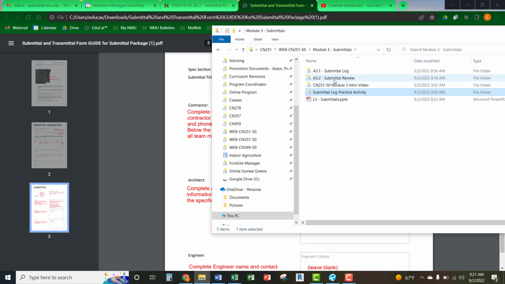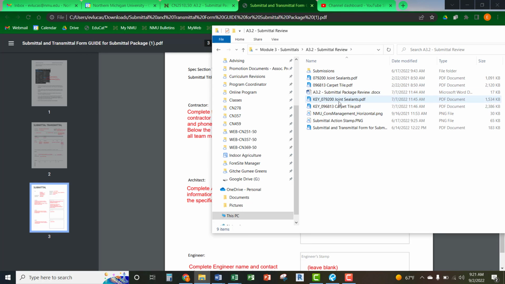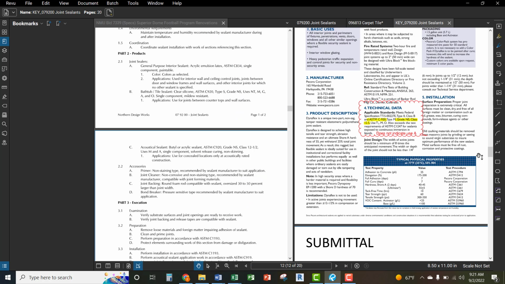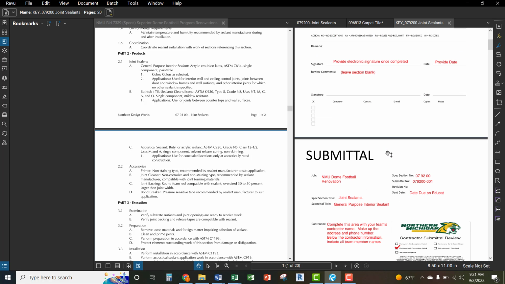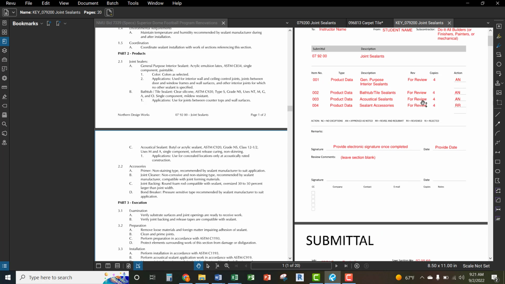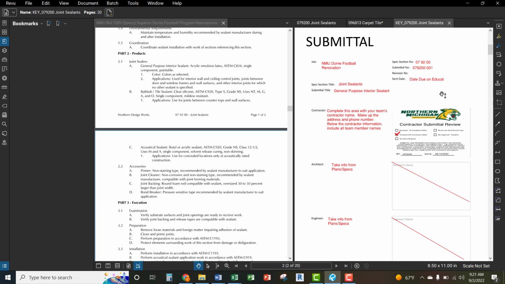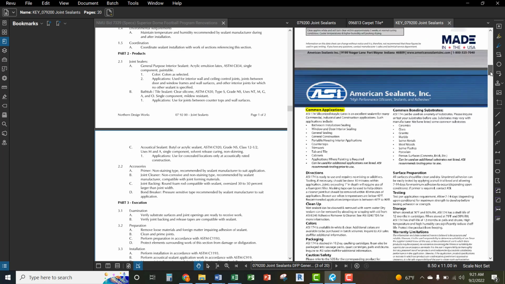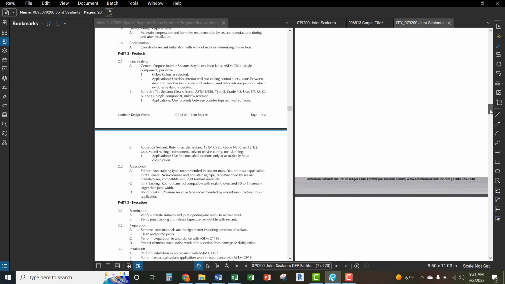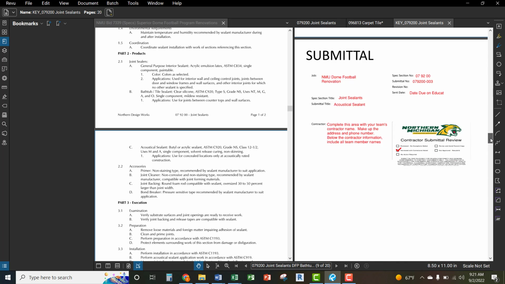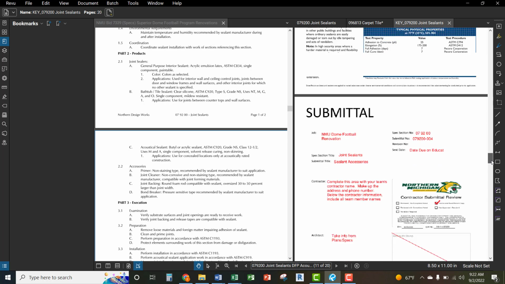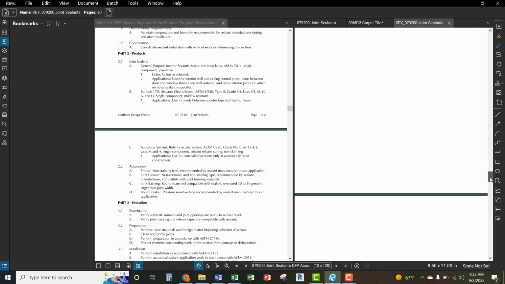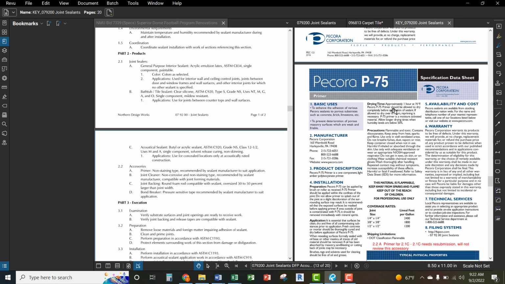Just to give you a little more clarification, here's the key. This is the joint sealants one, so you're going to have to create a submittal transmittal for this. That's what it looks like, something like that. Then you'll have your submittal form, and you're going to go through your joint sealant section, mark them up, make some notes, highlight, all that kind of stuff. When you get to the next one, you'll have your other submittal form for the next product, and another submittal form for the next product. So as you're going through, you'll have multiple submittal forms, one for each of those products.